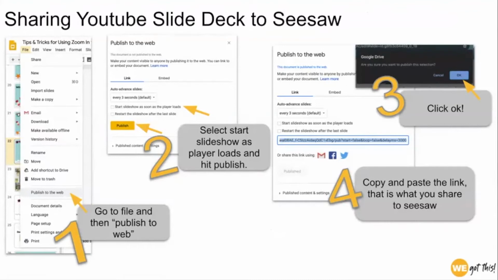So once you've published it to the web, that's the link you drop into Seesaw. And what that's gonna do is create a slide that starts playing as soon as they open it. And then it shows just that slide deck. So it's not taking them into the editing portion of Google Slides. It's just going to start playing the video, and then when they're done, they'll close that screen.